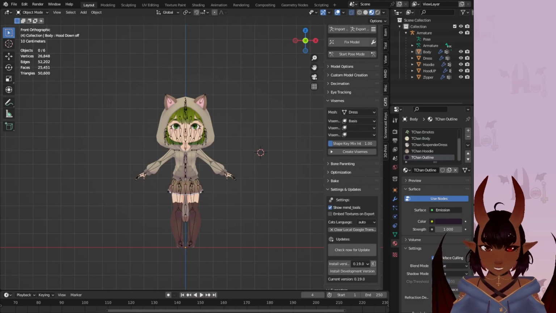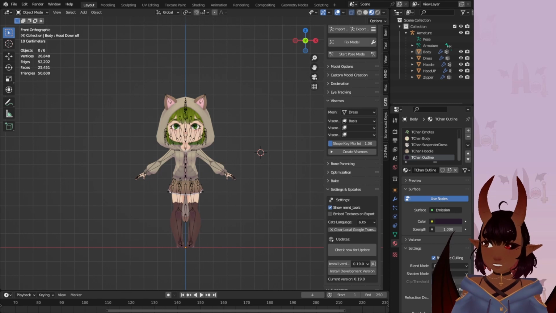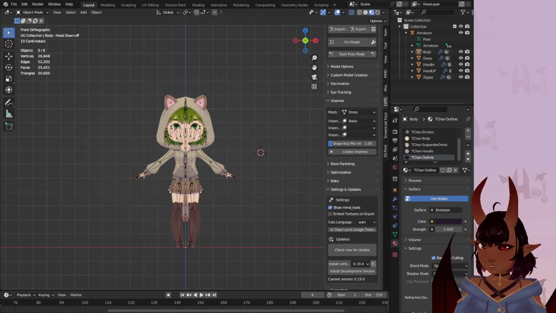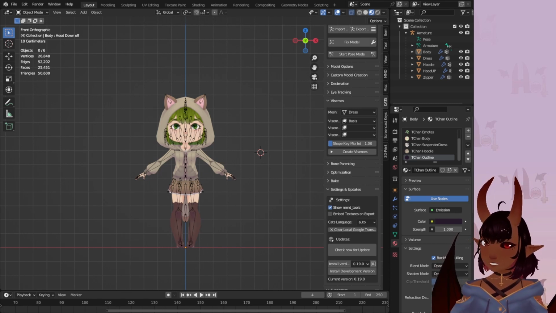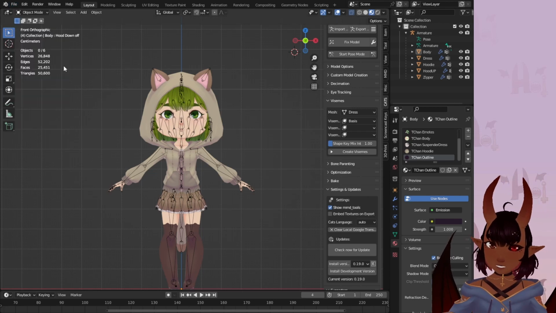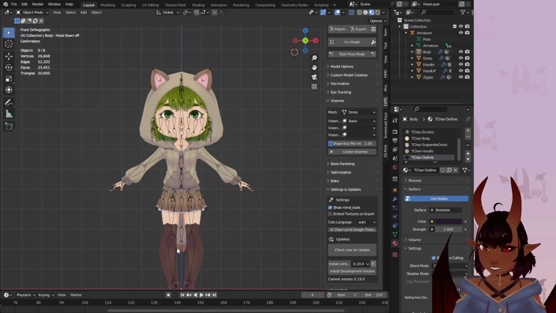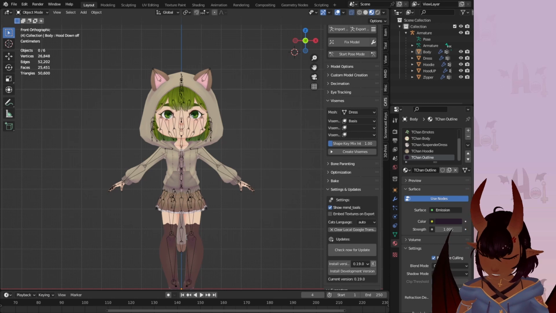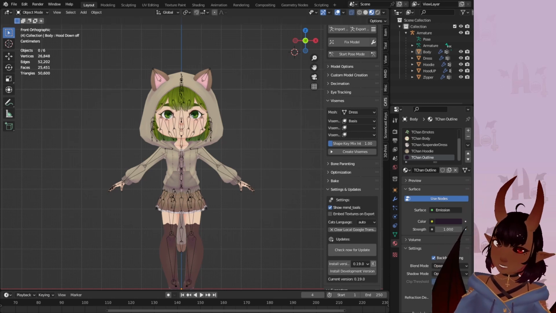Alright, now that we're in Blender, it's very important you save a copy of this file right away because we're going to do some permanent edits. File, save as. I'm going to save this as tutorial-chan VRM edit. And now I need to make some things permanent.